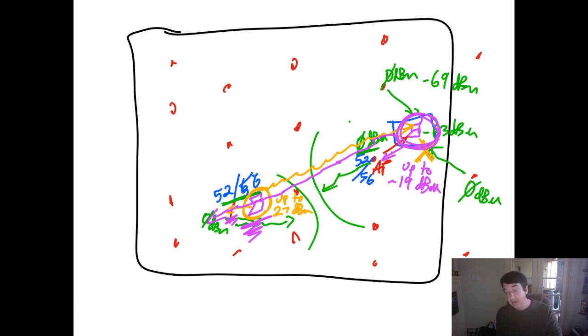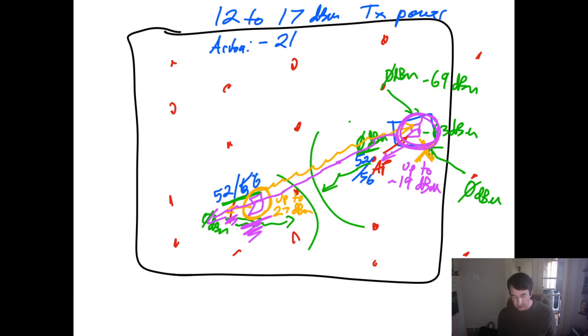Maybe if they increase it. You may remember from an earlier stream, my recommendation is usually 12 to 17 dBm transmit power for Aruba. What that means is somewhere in the neighborhood of about 21 to 26 dBm EIRP.